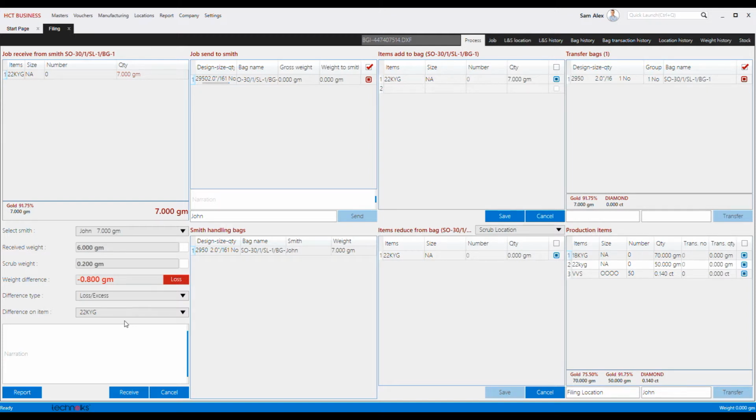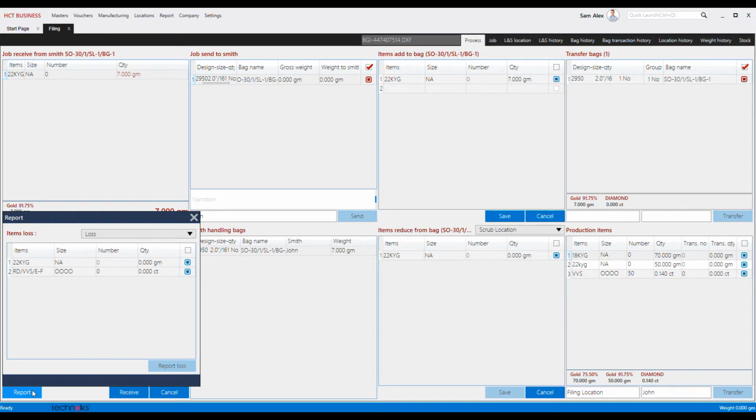Then the total loss apart from scrub will be automatically registered to the account of Smith. Additional information we can give in narration field. Now we can see 3 buttons enabled: Report, Receive, and Cancel. Click on Report. Here we can report scrub, loss, and excess weight without receiving the bag from Smith.